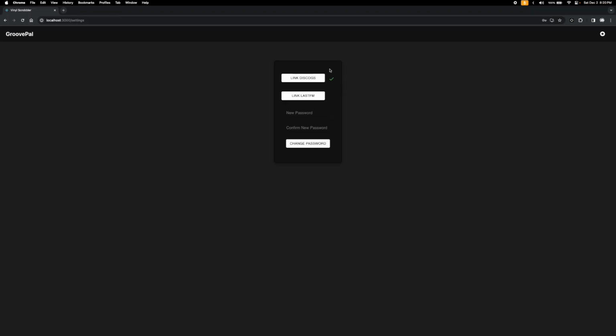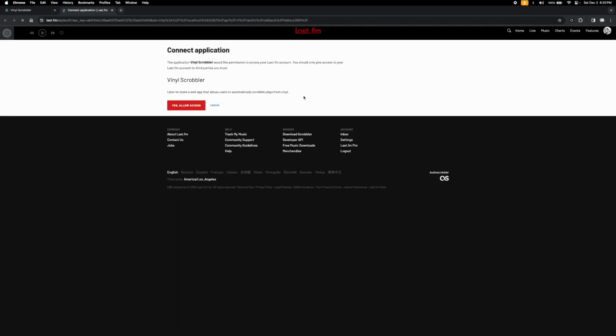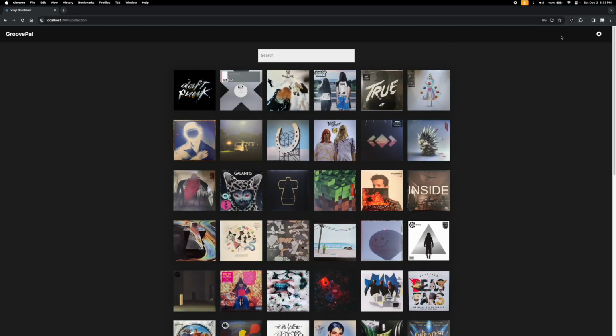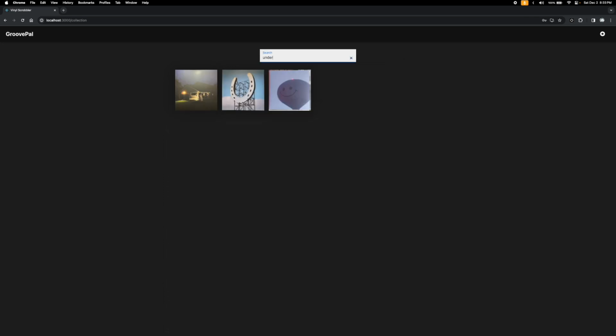Next, we'll do the same for Last.fm. It'll take us to our Last.fm account, in which we can allow access, and the same thing. And now, both of our accounts are linked to our GroovePal account. Now we can go to the collection view and see that our collection has successfully pulled from Discogs. You can hover over an album to see its title and artist name. You can also search by artist or title.